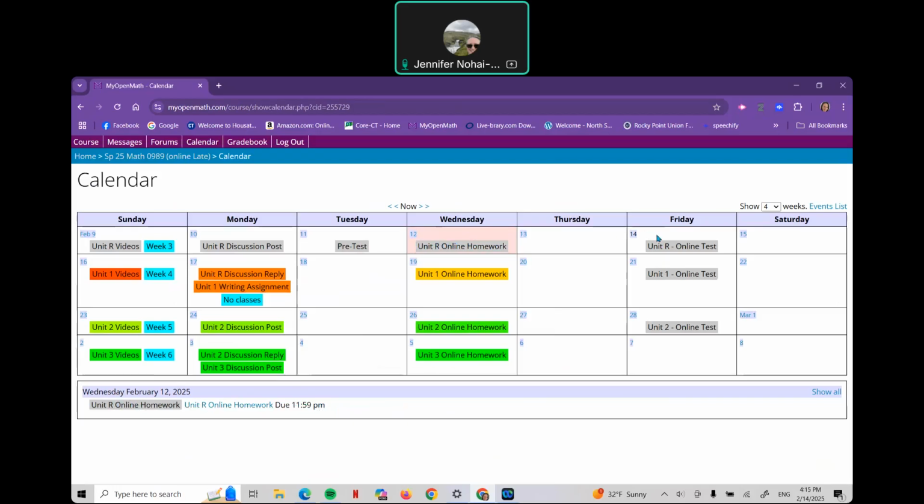Now, you'll also notice that the tests are grayed out. And so let's look at what's going on there. On the test that is due today, it says that the prerequisite is that you have a 75 or better on the Unit R online homework. So you absolutely need to complete this homework with Unit R with a grade of 75 or better for that Unit R test to unlock and open up.